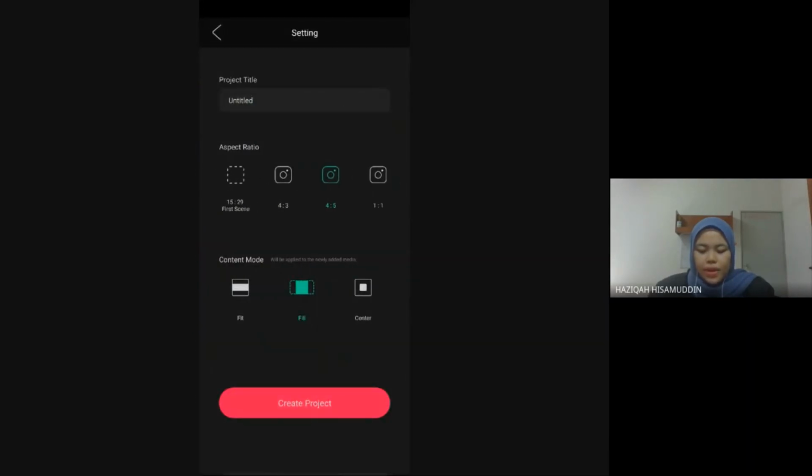So the aspect ratio is actually the same thing as the format feature in CapCut and the canvas feature in InShot. So you choose which one do you want to use. So I will pick this.